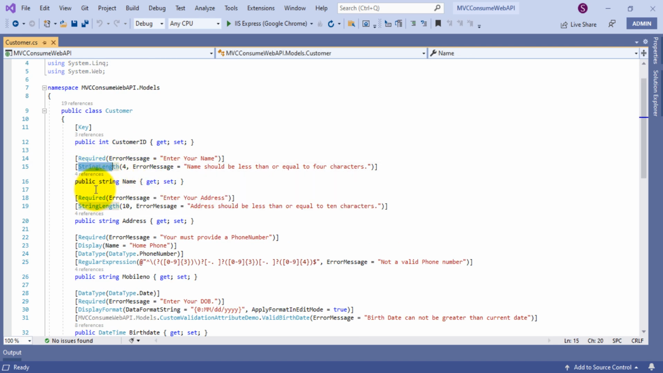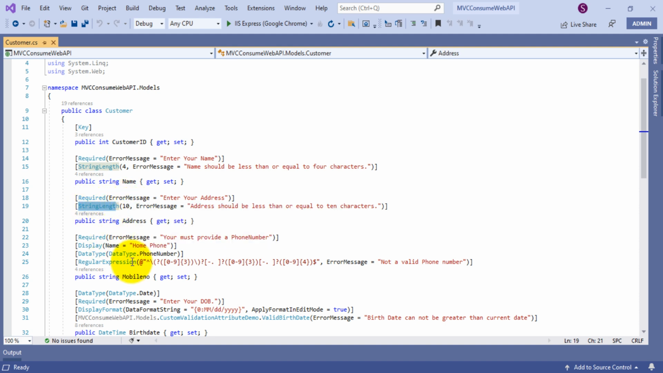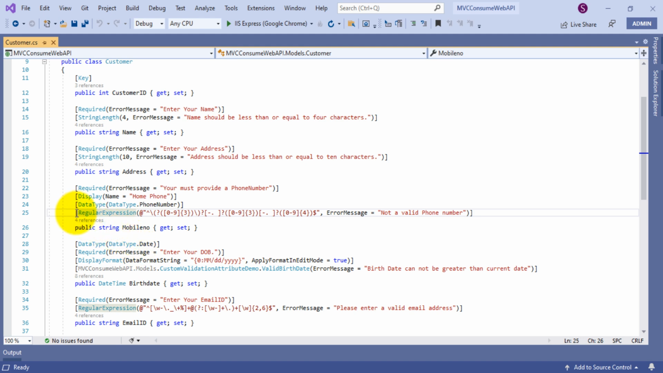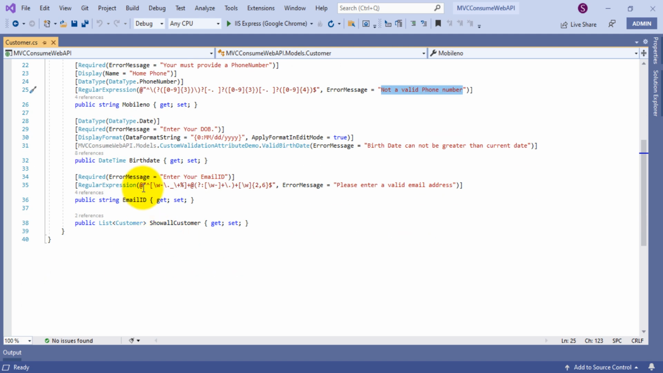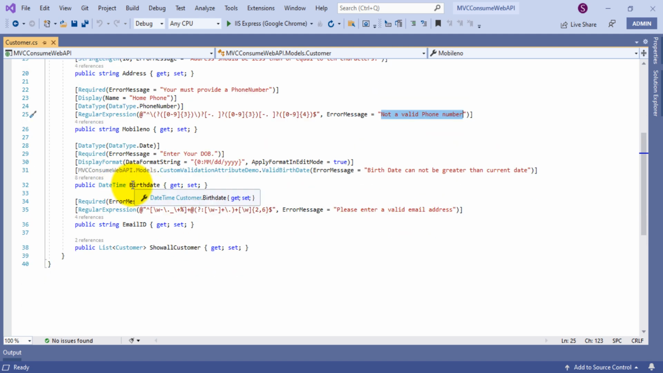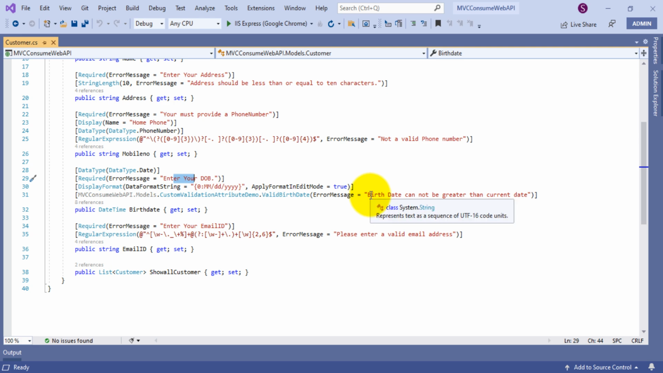And in the address part I have used string length up to 10 characters. In mobile number I have used a regular expression, that is the mobile number validation, so it will show whether it is a valid mobile number or not. In the same way, in the date part I can enter only a valid date. For valid date there is one birth date I have used, or I can use date of birth. This date should be a valid date as well, and the birth date cannot be greater than the current date.